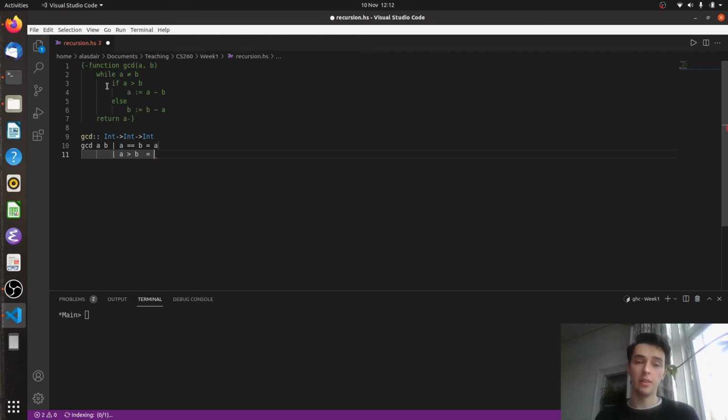Now in Haskell we can't mutate state. That's something that's very different in Haskell than it is in other languages. We can't mutate the state. All we can do is call functions on arguments.